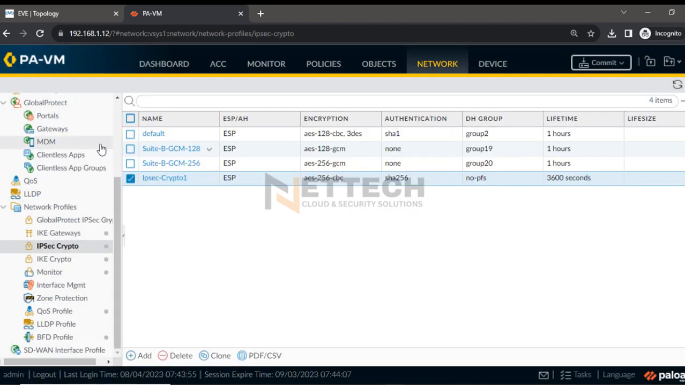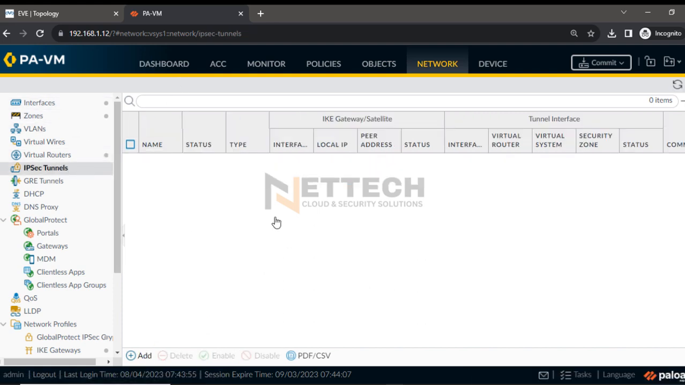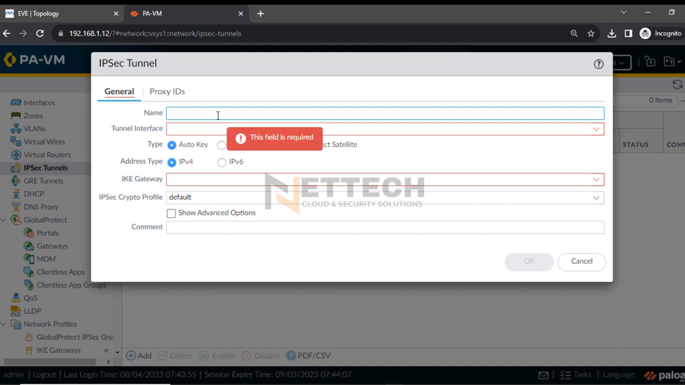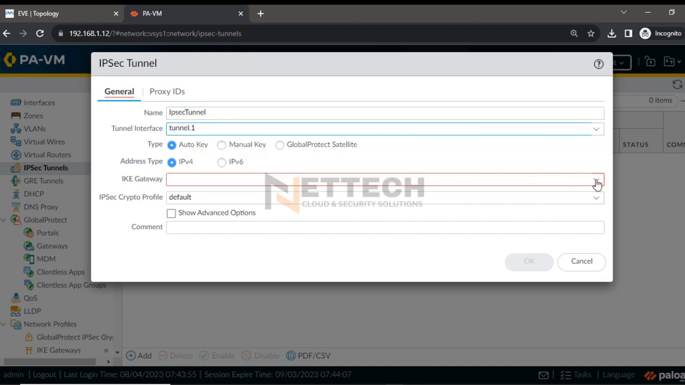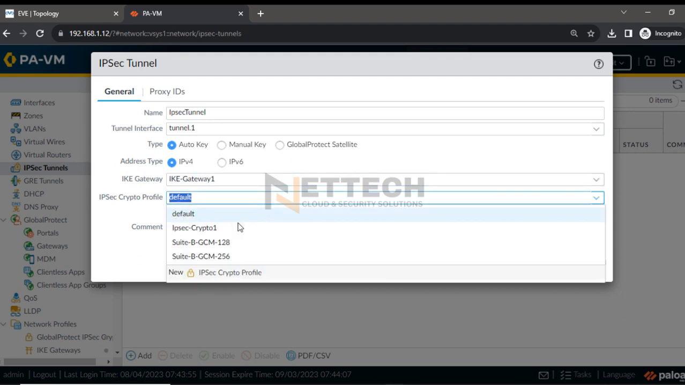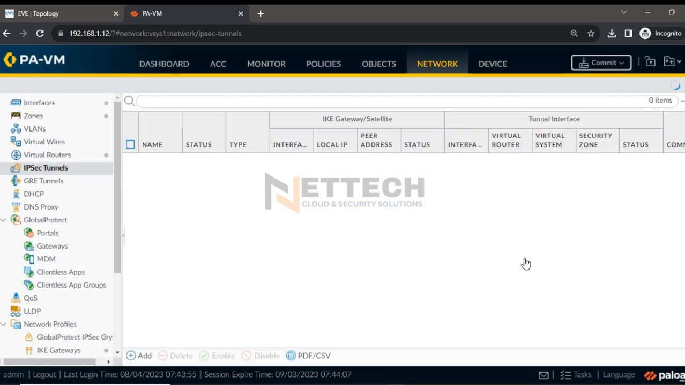Yes. And finally, IPsec tunnel. So in IPsec tunnel, we associate both gateway and crypto profile. So this is my IPsec tunnel. All right, tunnel interface, iGateway, IPsec crypto, and the proxy ID is not required. Okay, and commit the changes.